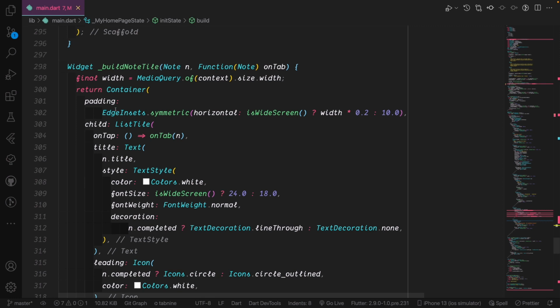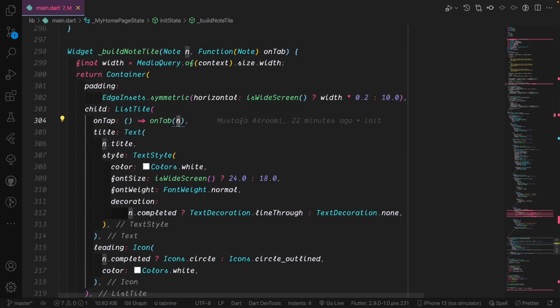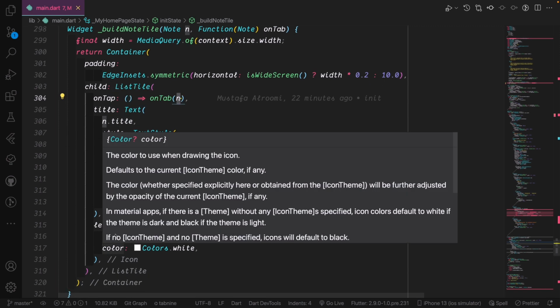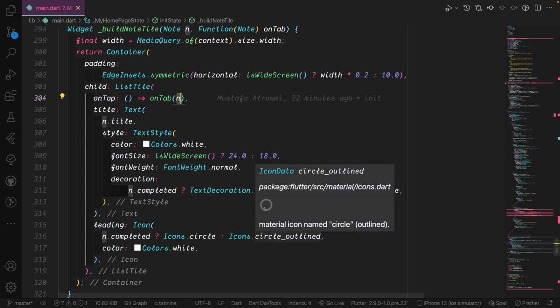Let's say we'll bring the container to have a bit of padding, and the white screens also, and then we will bring the list tile. So whenever we hit tap, we bring our onTap with the node that has been selected. And then we print the node title and node completed. And in this case, whenever it's completed, we will bring the icon circle. Otherwise, it will be outlined as you see here.